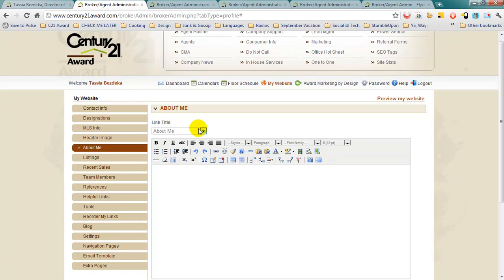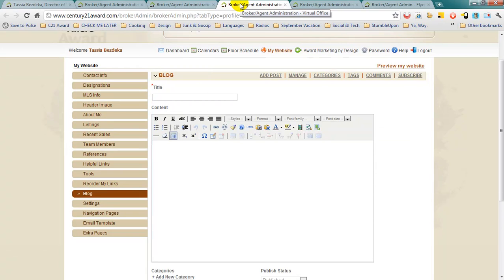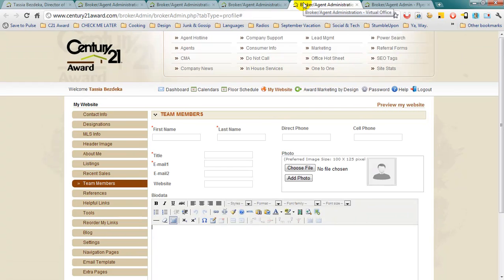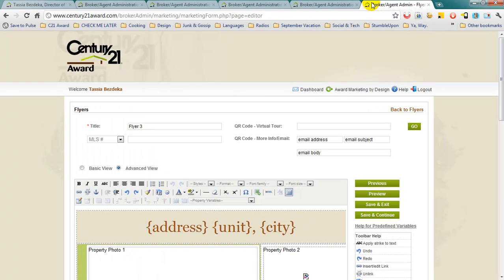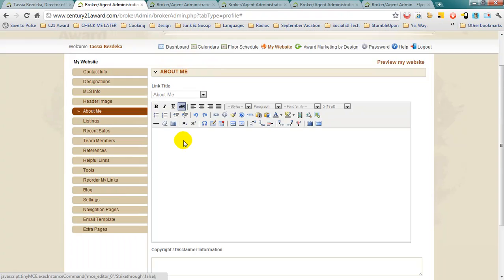For example, we're currently looking at this box in the About Me section. However, you will also see it if you create navigation or extra pages, create a blog, create team members, or when you create flyers in the marketing section, among other places. Again, this box will function exactly the same regardless of where you see it. The only thing that will be different is the content. So let's create my About Me page.